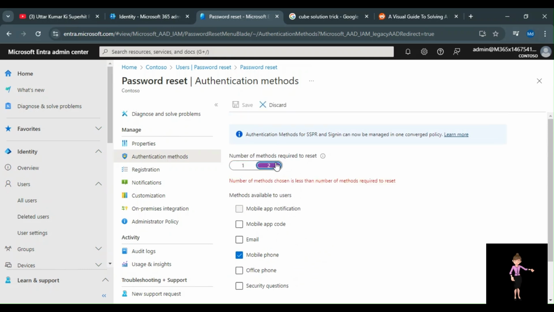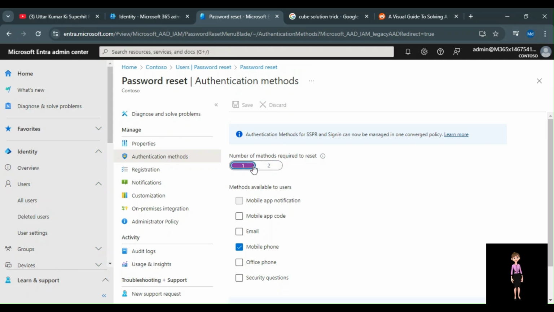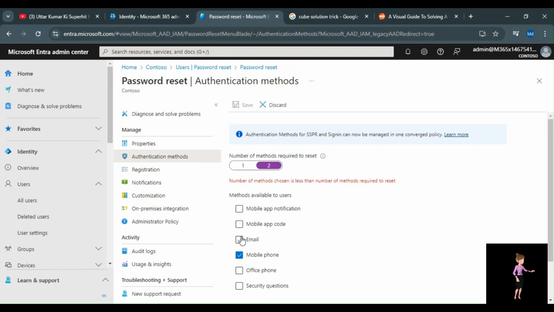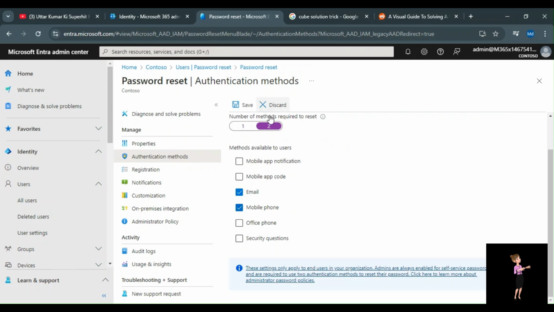If you increase the number of methods required, you can select the first and second method for authenticating themselves. If I go to the second one, I can select email. So now I have two-step verification required to reset my password. So these are the things you can use.